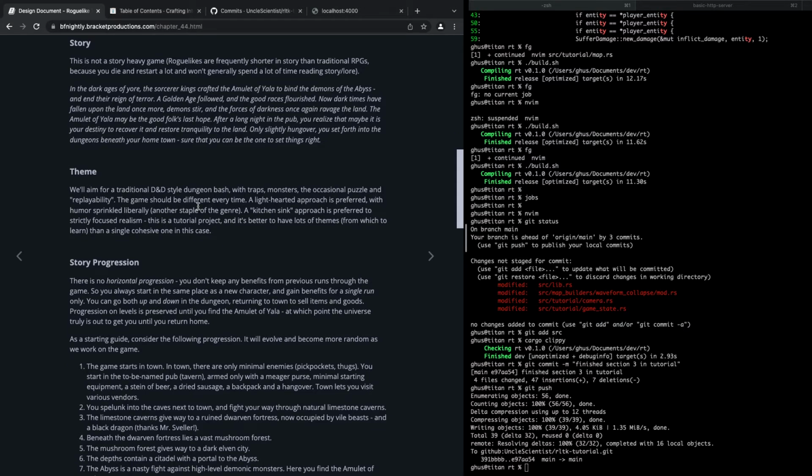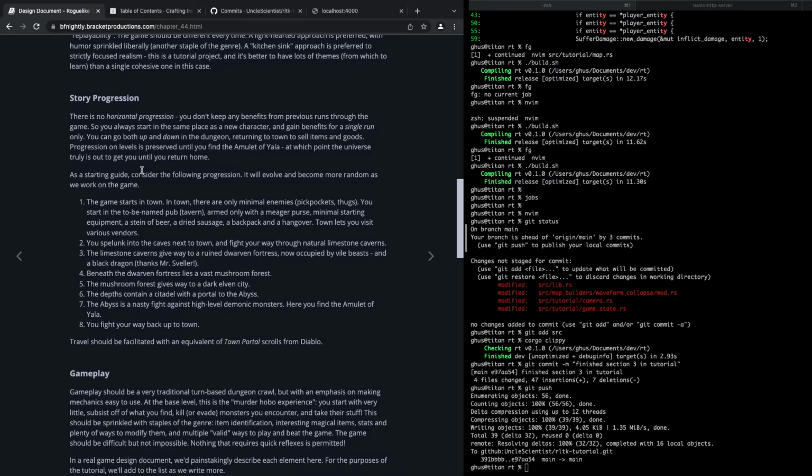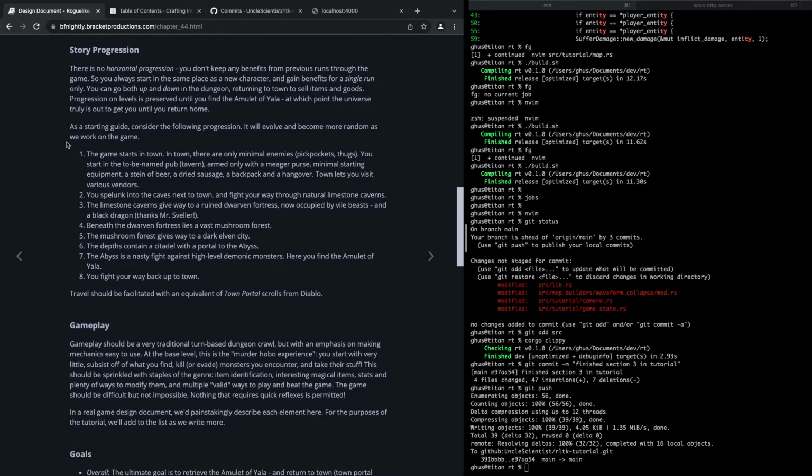We'll aim for a traditional D&D dungeon bash with traps, monsters, and the occasional puzzle. There's no horizontal progression. You don't keep any benefits from previous runs through the game, so you always start in the same place as a new character and gain benefits for a single run only. Okay. You go both up and down. Progression on levels is preserved until you find the Amulet of Yala, at which point the universe truly is out to get you until you return home.